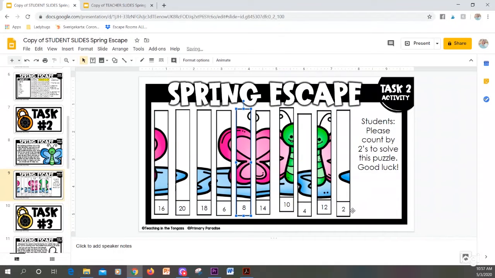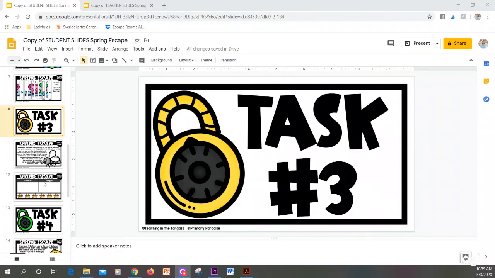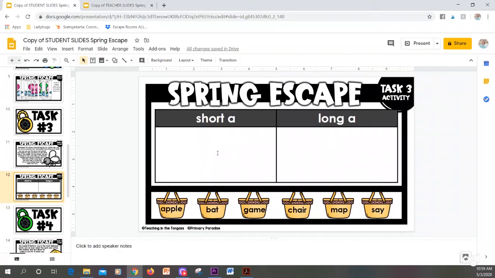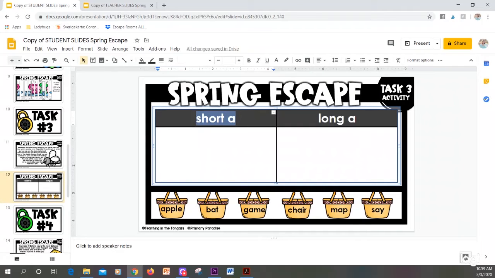Once they're scrambled, I am ready to go with this task. Task 3 is a sorting activity that can be fully edited so it can fit the needs of your students. First, you can edit the headings, and that is simply by clicking on the area, highlighting the text, and typing in your words. You can also, if you want, highlight and add to the table.